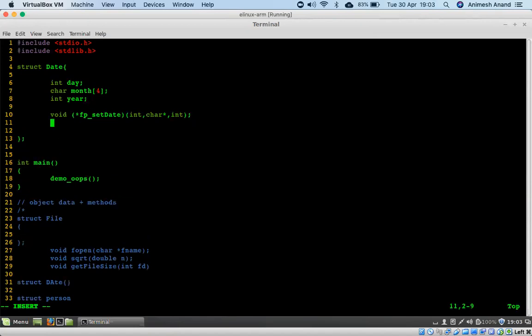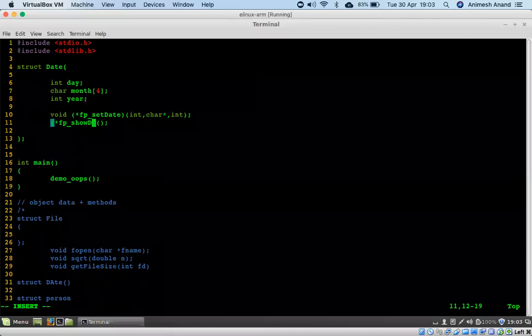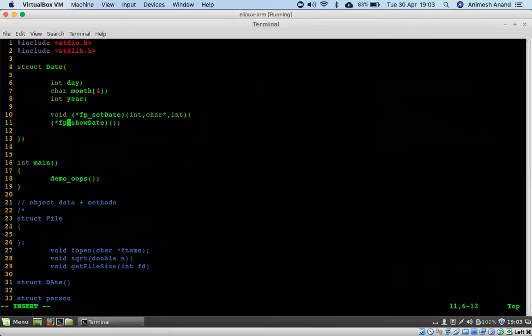Maybe I also want to have one more function pointer here. I'm sure now you can understand the function pointer declaration. Yes. So maybe I want to show the date as well, with void. The thing is, whose date do you want to show is also required, so whichever object you pass is the date you would like to show.